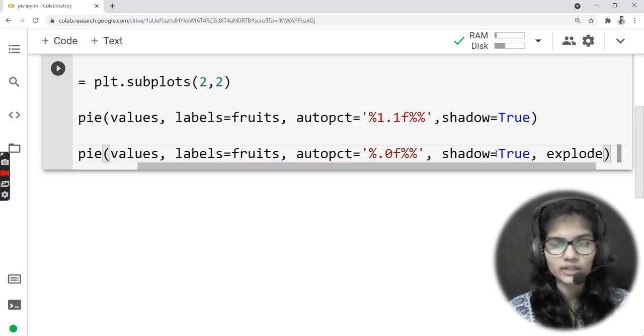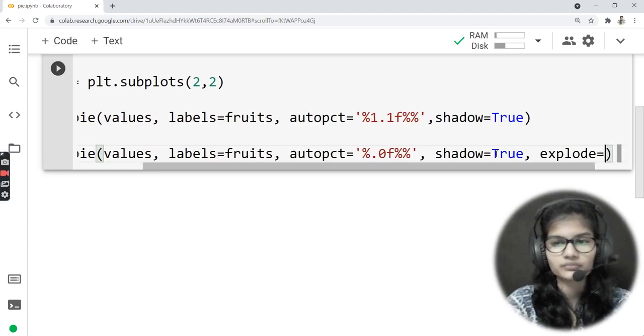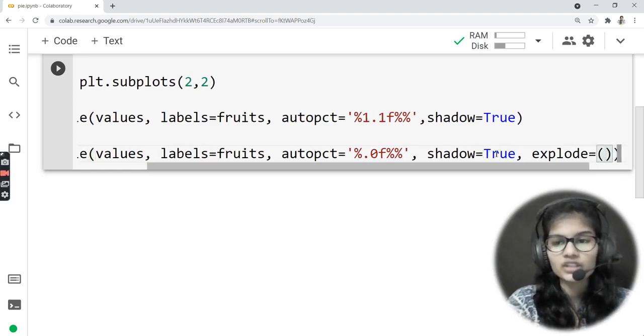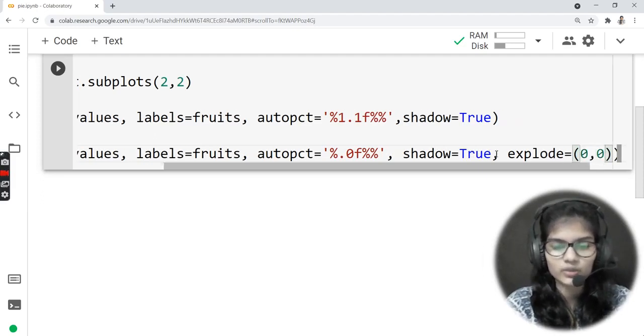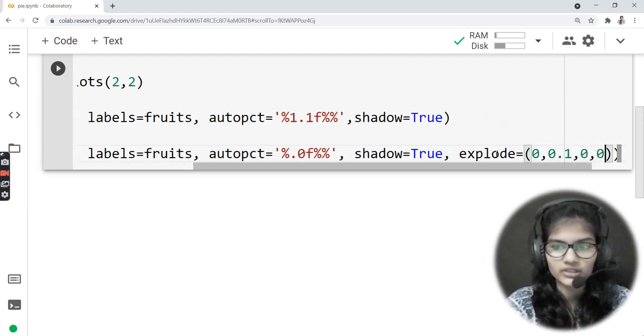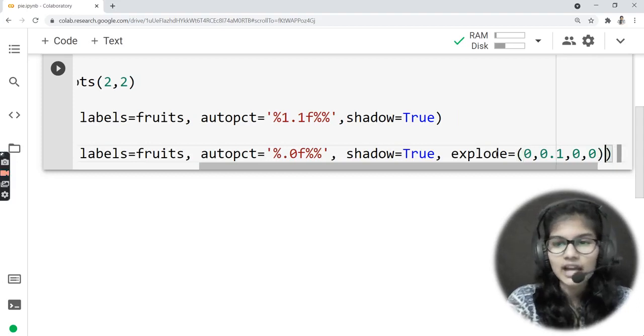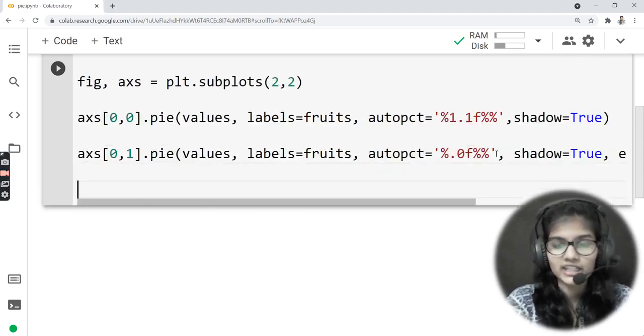Let me give you an overview of what that actually means. Explode means that, let's say we have a whole pie chart, and I just want one of the pies to come a little bit outside from that particular pie chart. In that case, we use explode. I would write 0, comma, let's say 0.1, comma, 0, comma, 0. This is how we put the values for the explode.